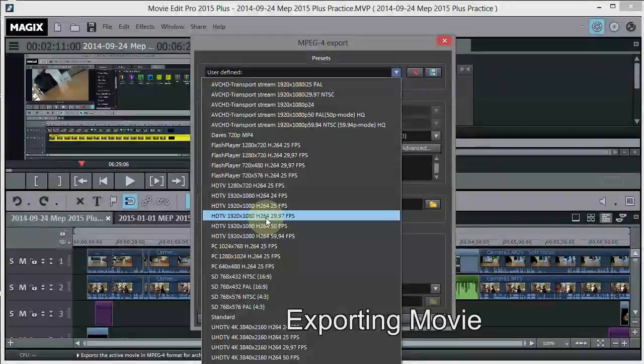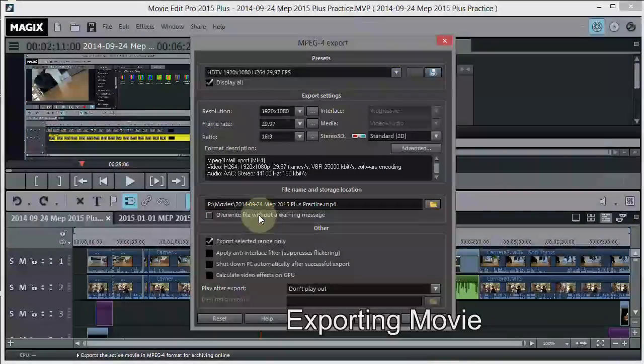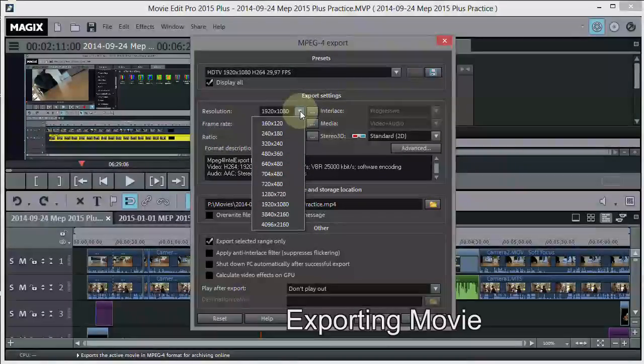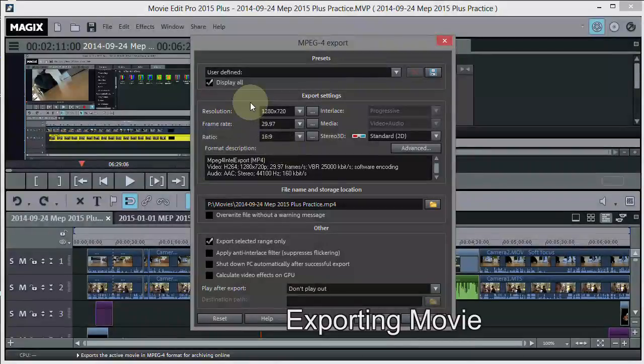I'd like to have 29.97. So if I don't see one exactly right, I'll just go with this one that's 1080p. It's got the right frame rate. And then I can just customize it right here to make it 720p. And then we've got it the way we want it right there.